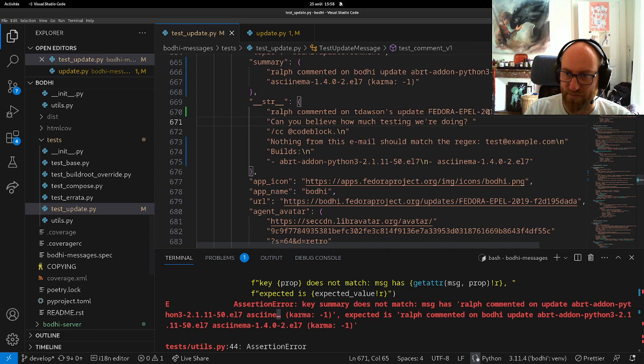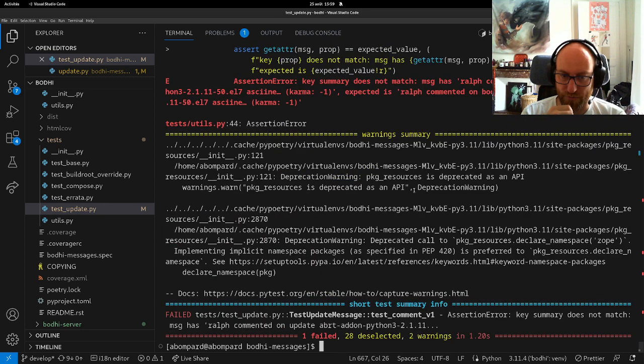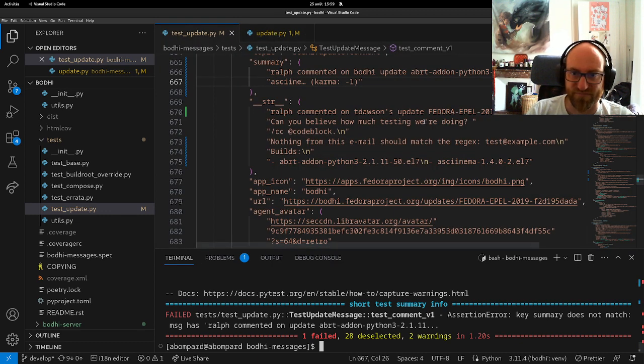Okay, so that's where the ellipsis happens. So I'm going to expect that now. Commented on update ASCII name, and that's all there is. Do you like it now? Dear computer. All right, summary doesn't match. Ralph commented on update, blah, blah. Karma, -1. Expected is body update, blah, blah, blah. Karma. Okay, something's different. Can you find the differences? Oh, this one still has body update. Yeah, of course.